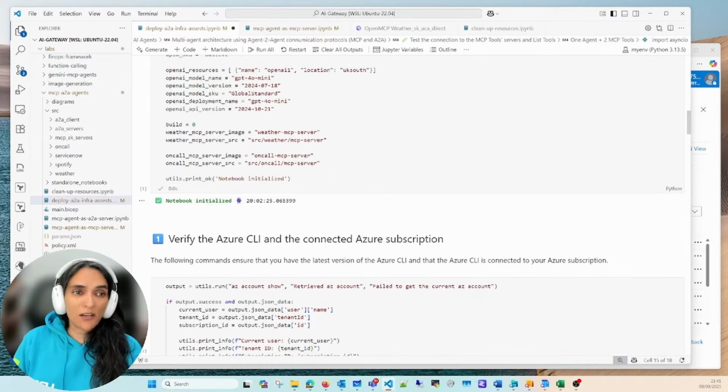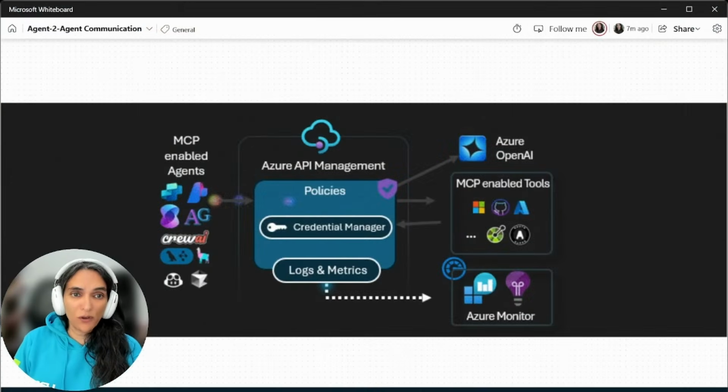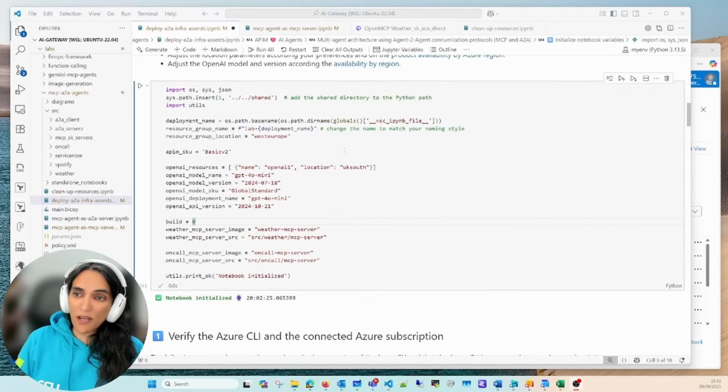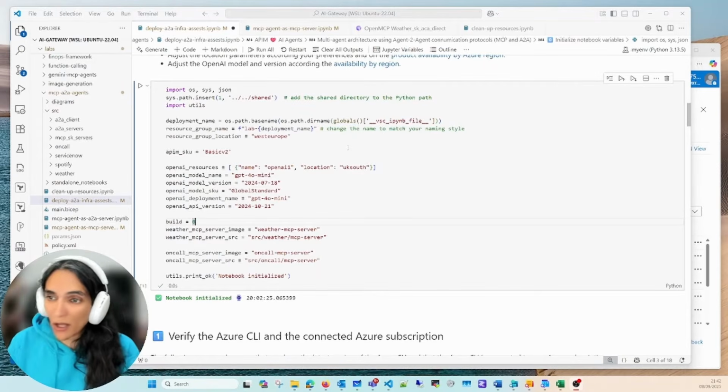So in the previous diagram, which I have shown you here, we're just going to be deploying a simple Azure OpenAI, some MCP tools, and Azure Monitor policies and basic policies, and a basic agent that will be calling the different components that we have behind APIM. As I go into the lab, I have taken the liberty of running some of these cells in advance to make sure that we don't waste a lot of your time on this video.